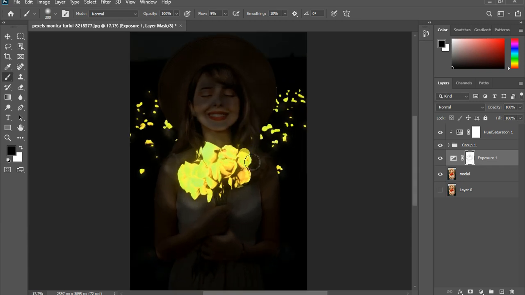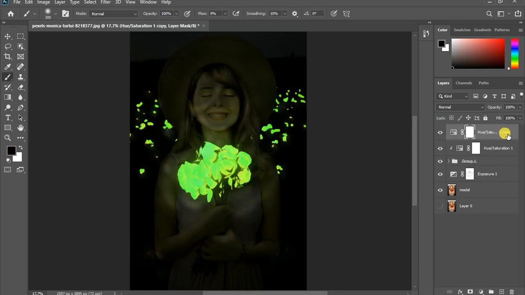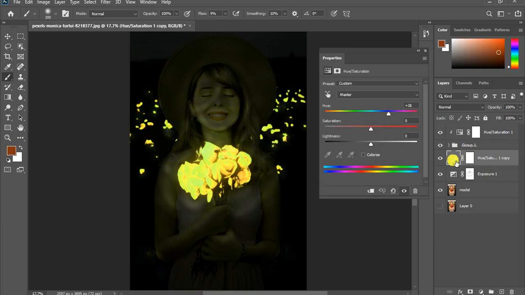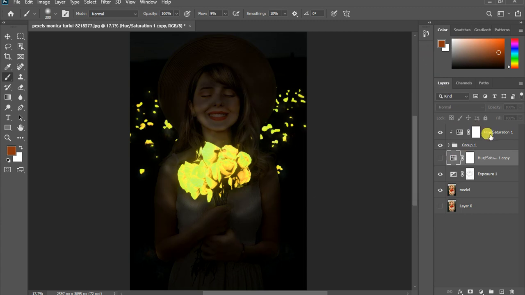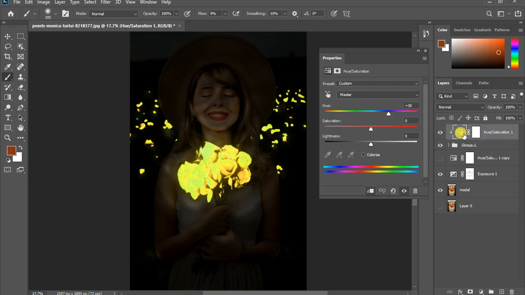So we're good. So what we need to do after doing that, you copy this hue and saturation layer, duplicate it, Ctrl J, and then you drag it under, below this one. So you have something like this. Okay, so what I'm going to do, I'm going to turn it off, go back to the first hue and saturation, this one, and then increase the saturation to 100.